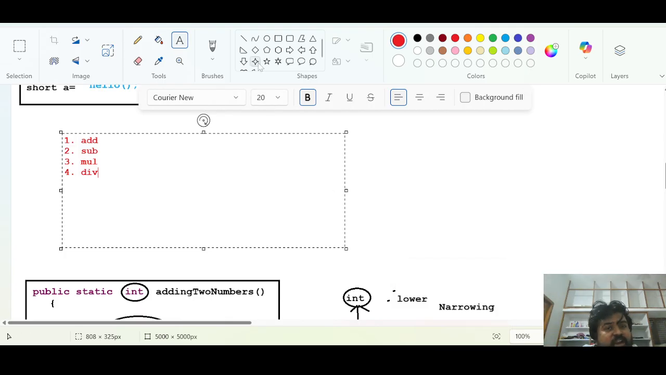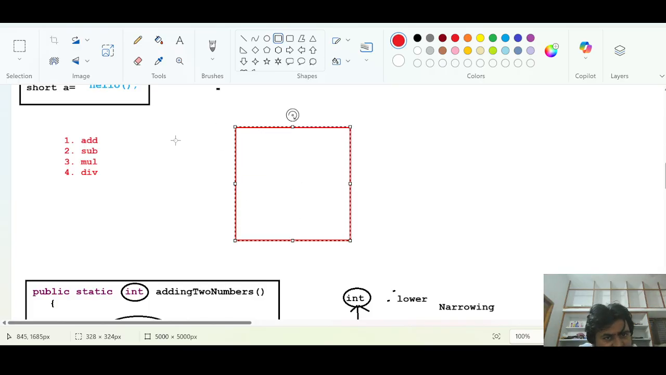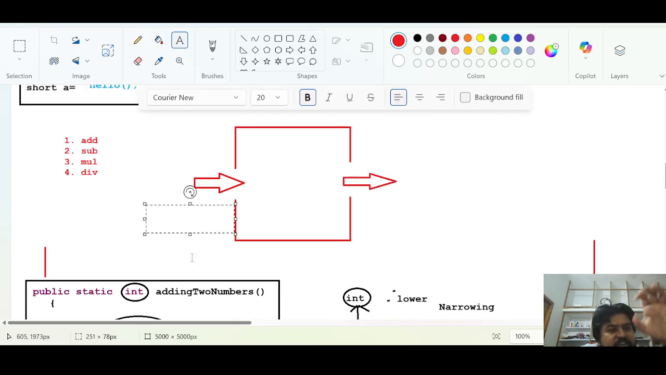How can I write a method? I can write my method in my own way. For example, let us say this is my method. I want to design my method in such a way that it will accept some inputs, and after consuming these inputs, it should return an output. How can you make a method accept inputs? By adding the parameters.